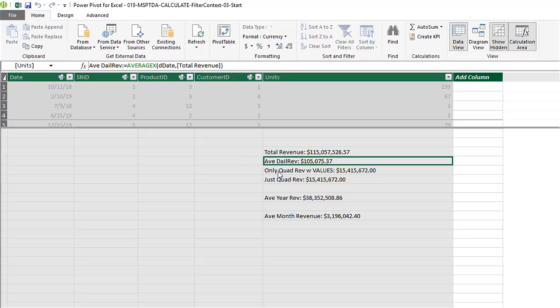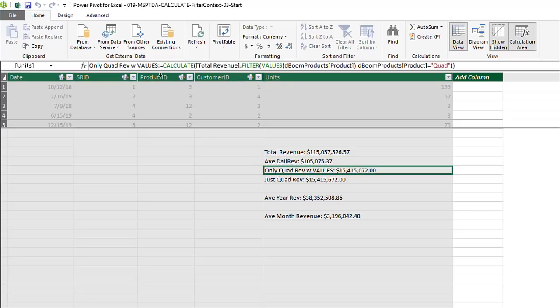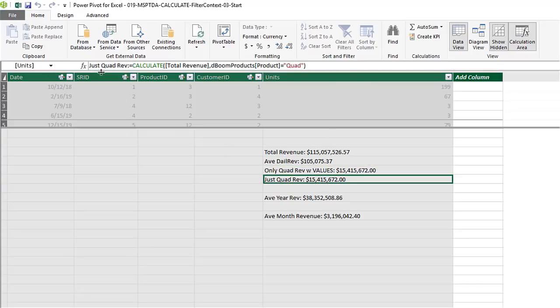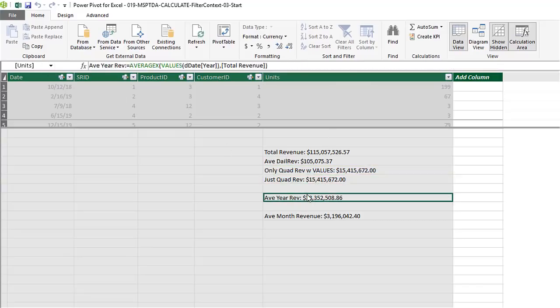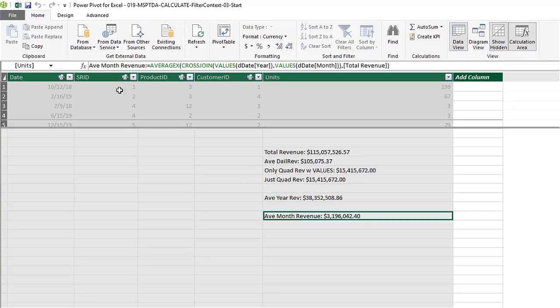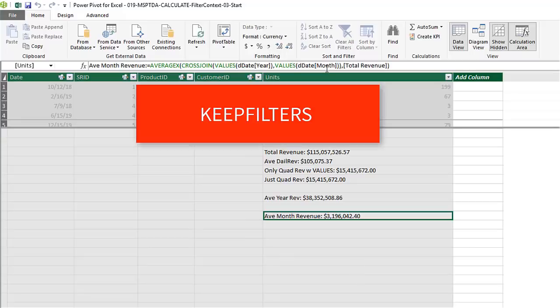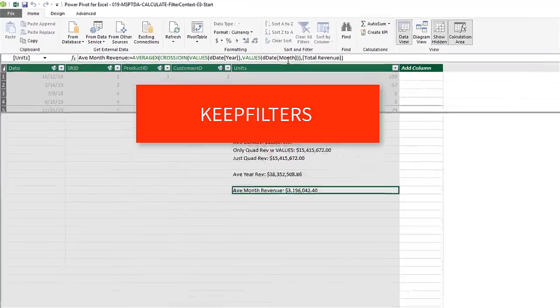Average daily revenue. Only quad revenue with values. We did this formula earlier in the video. It gives us the quad revenue only in the row where the quad product exists. We have just quad revenue, that's a Boolean. We have average yearly revenue, where we're iterating over the years, and average monthly revenue, where we do a cross join between year and month. All of these measures will help us illustrate the amazing KEEPFILTERS function.